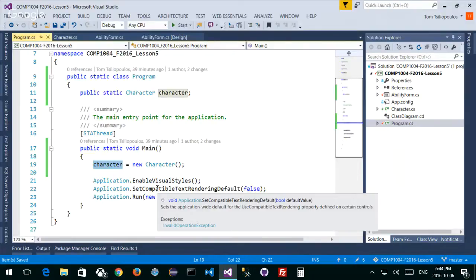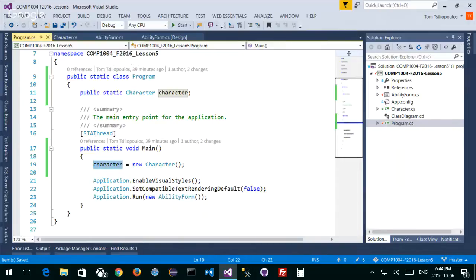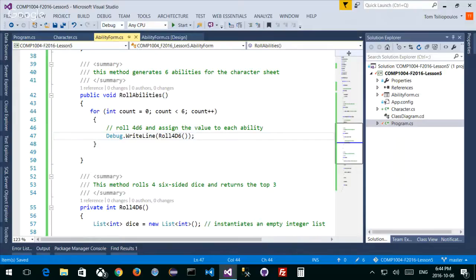So I can go back and forth, and I don't have to worry about one form closing and the other one opening, right? Okay, how do I do that? So I'm going to do this in my ability form, right? Here's my ability form. When I roll the dice, instead of just pumping it out here, I want to assign each of these things, right?